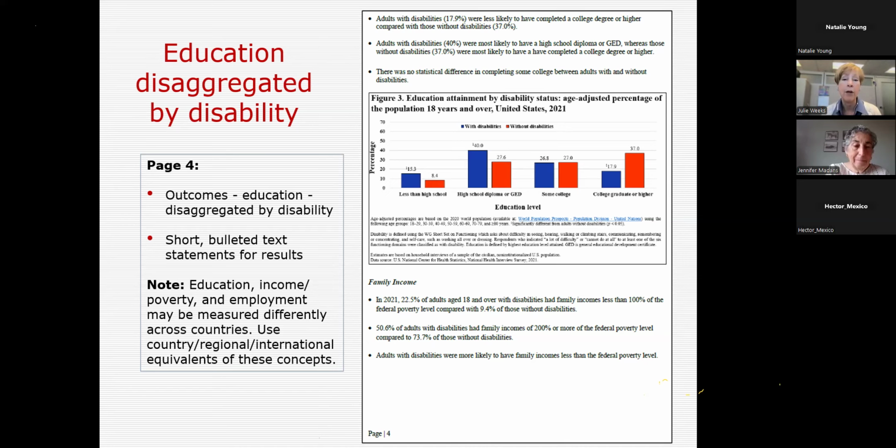So again, we allow flexibility here. We prefer that at least some of the categories overlap. For example, those completing upper secondary in your country may be the equivalent of those completing high school here. But this is one of those places, and in fact, all of the outcome figures, 3, 4, and 5, are places where some flexibility in terms of which indicator you use can be allowed.